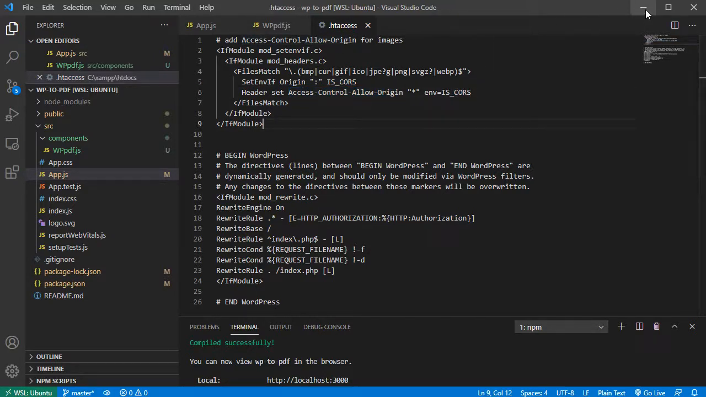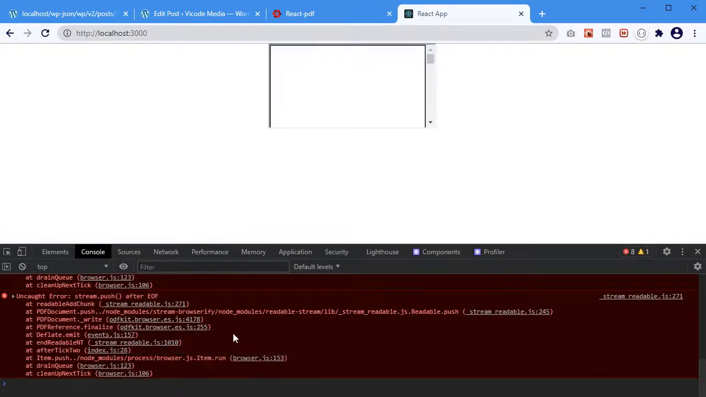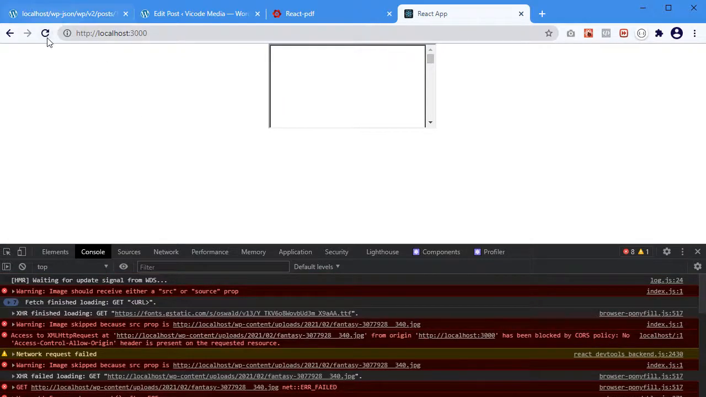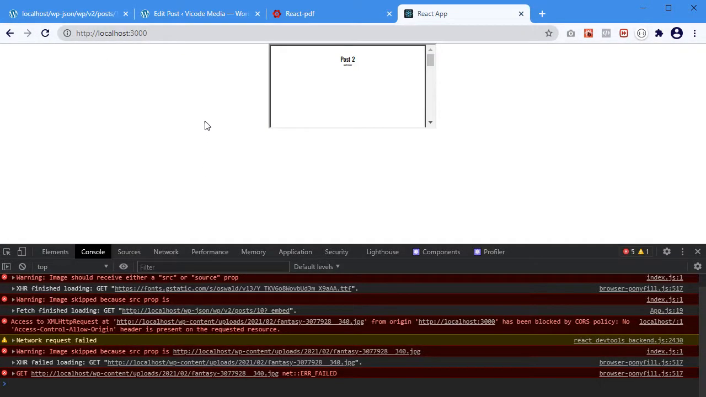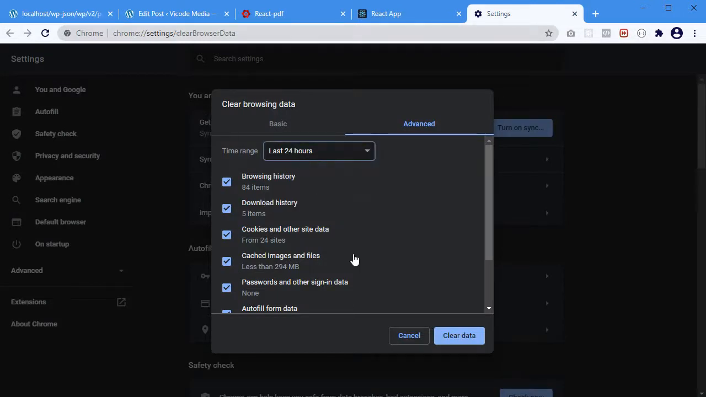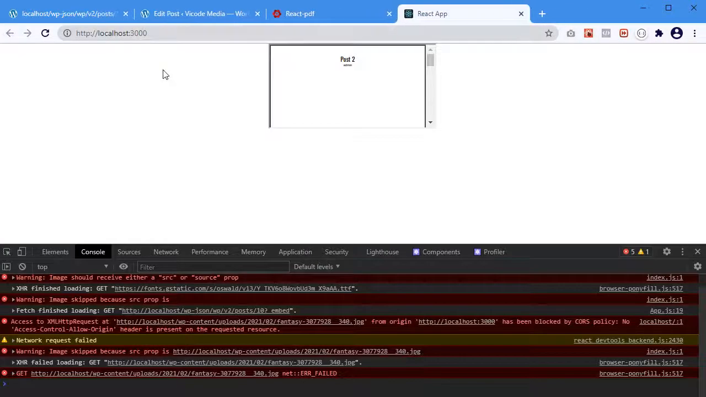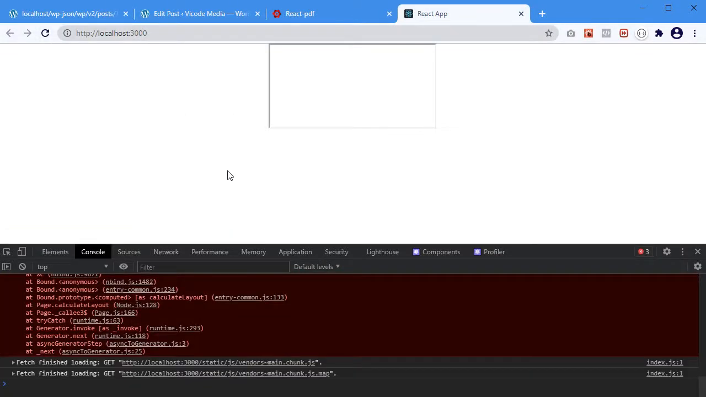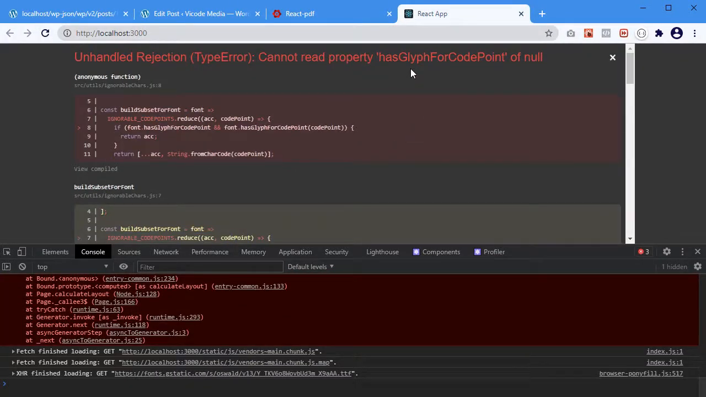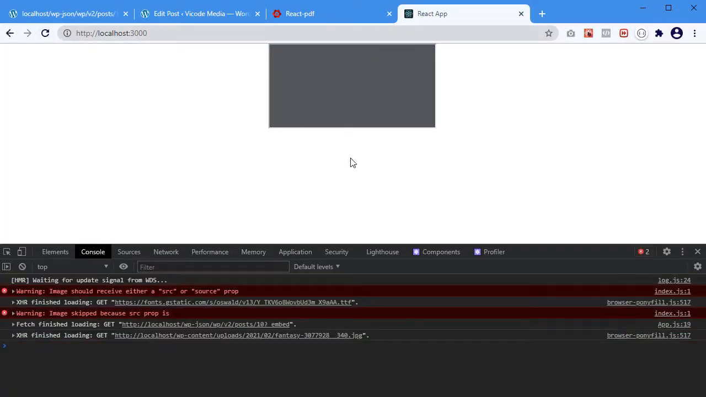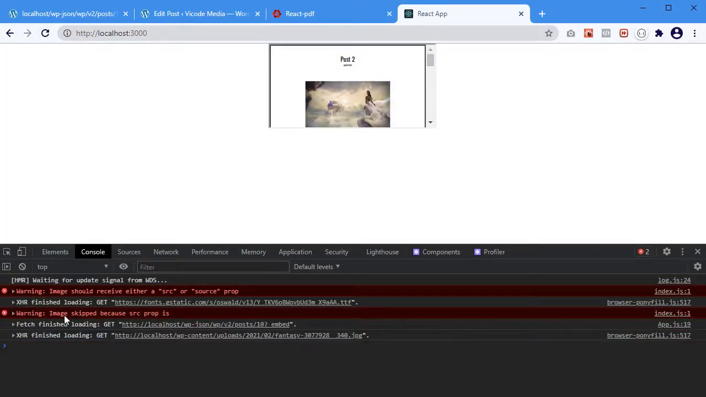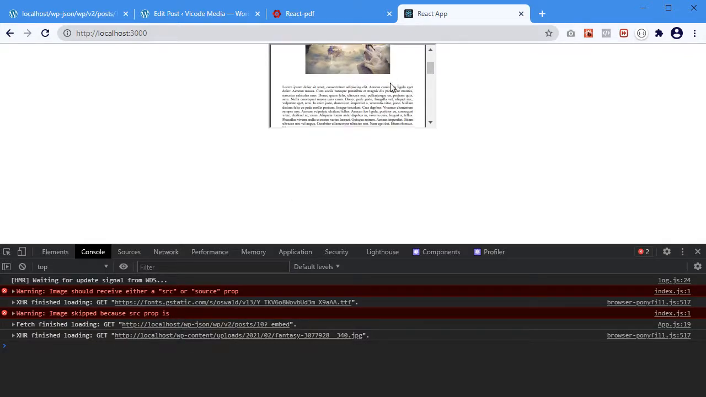Alright, so I'm gonna save it. And even though sometimes you save it, if you go back and refresh the page, you will still see this error. That's because you need to clear your cache. So in Google Chrome I'll press Ctrl Shift Delete, and I'll remove the cache from the last 24 hours. I'll just clear the data. I will close it. So if I refresh it now, I'm gonna get still an error because of the source prop, but the image is working for now.